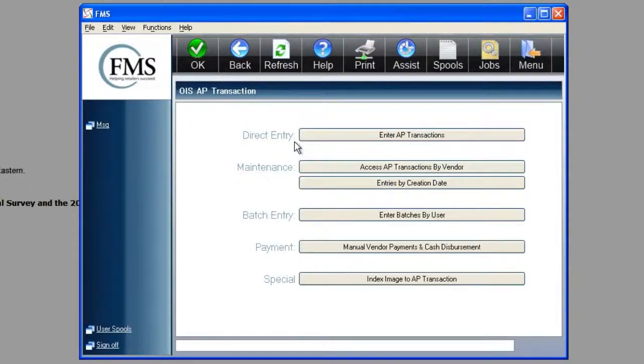You can use the direct entry where you key in an invoice at a time and keep keying invoices in, or you can key in via batch where you set the batch totals. We're going to do both as an example. First, I'm going to start off with the direct entry.